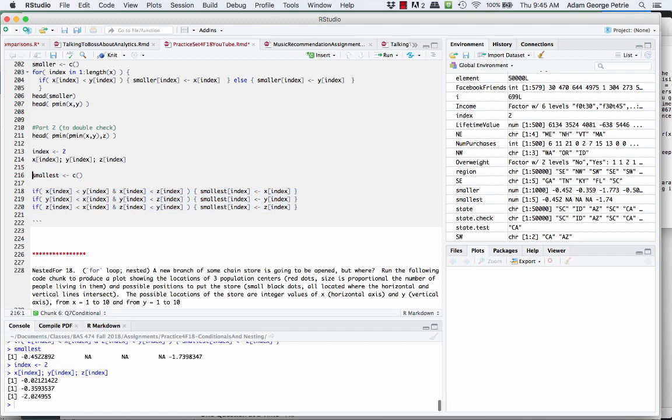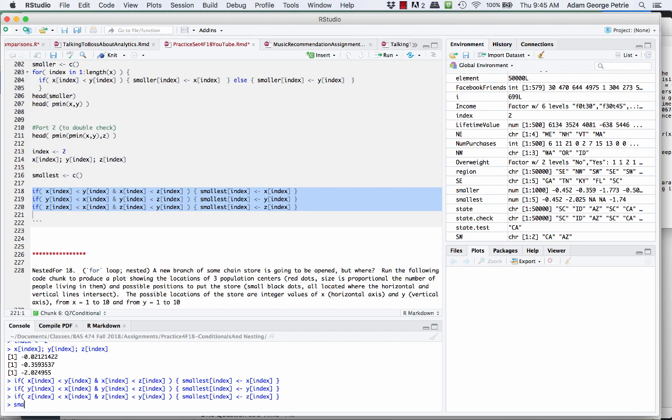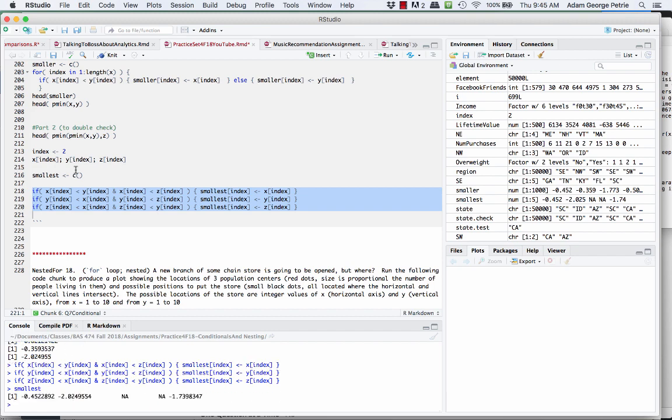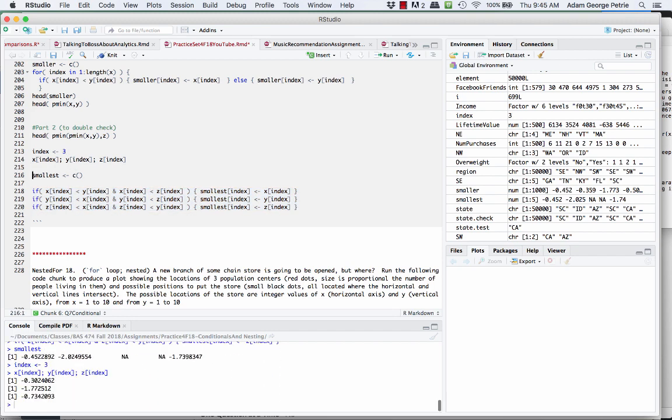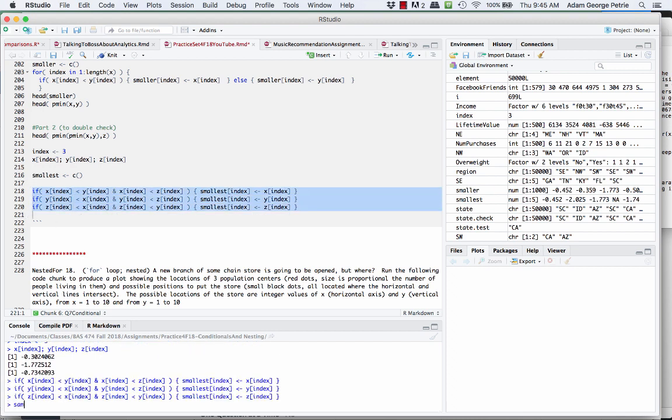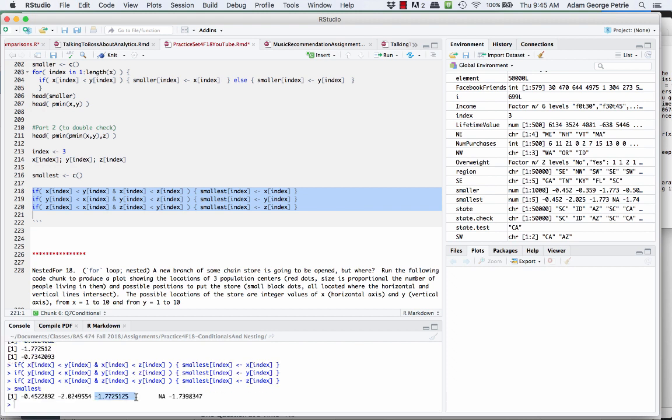What about index of 2? Well, in this case, z is the smallest. Is my code going to work? Let's see if it puts the value of z in there. It did. What about for the third element? Well, y is the very smallest of the three here. If I run my code, check to see. Yep, the value of y got put in the third element.